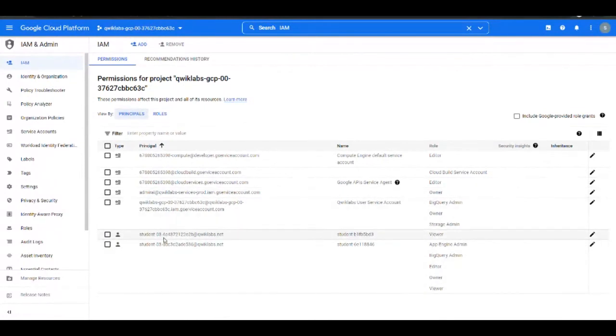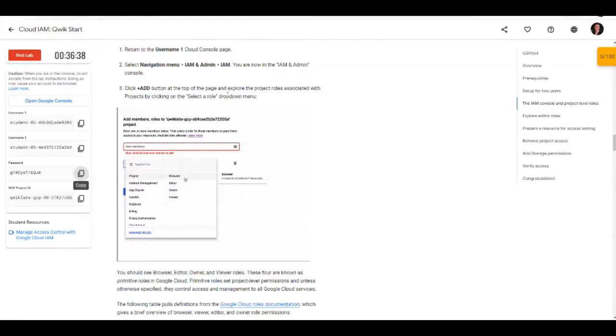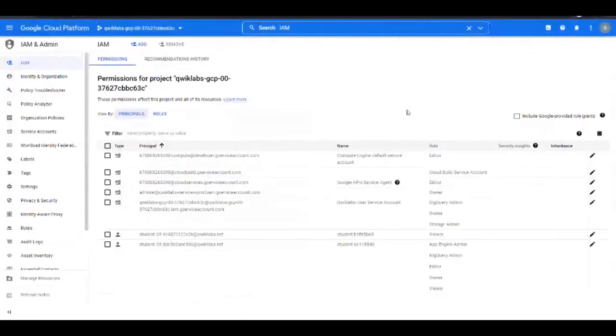So this viewer one, that's our user 2. This first one, the second one here, that's our user 1 or student 1 that they told us about. That one has lots of access and is an owner and can change things. Okay, they wanted us to hit add to look through the different roles that are on the project. Okay, so I see add is up here at the top. So click add.